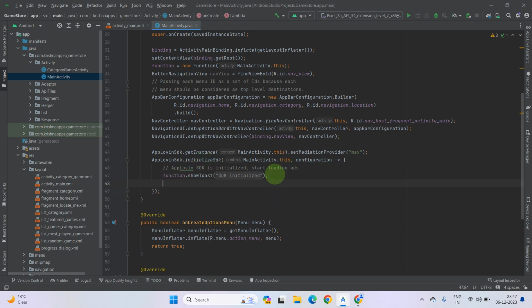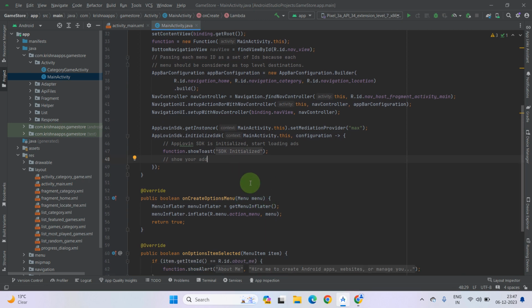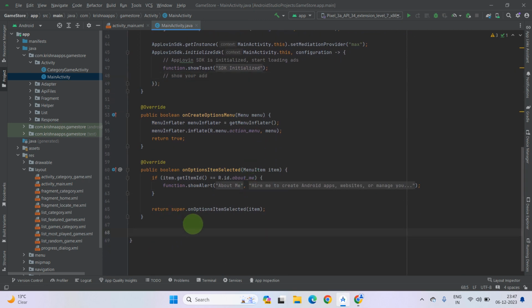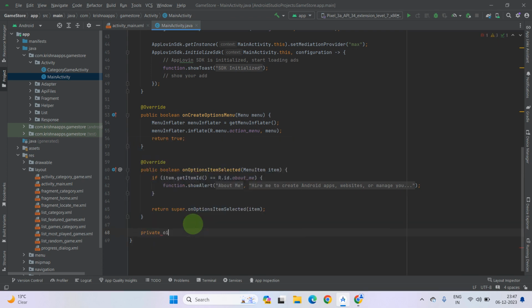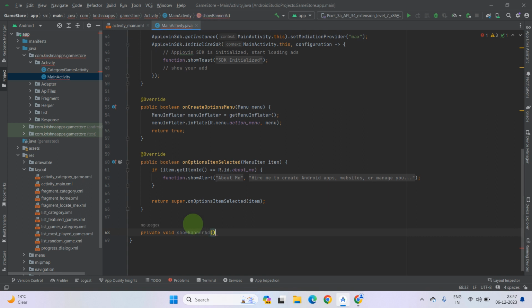So here you can show your ad. You can show any ad here. But putting this big code inside this method is not a good choice, so we can create a custom method. Let's go down and create it here. Let's make a private void, and you can give any name to your method. Let's call it showBannerAd. It is totally up to you. You can give any name to your method or class.